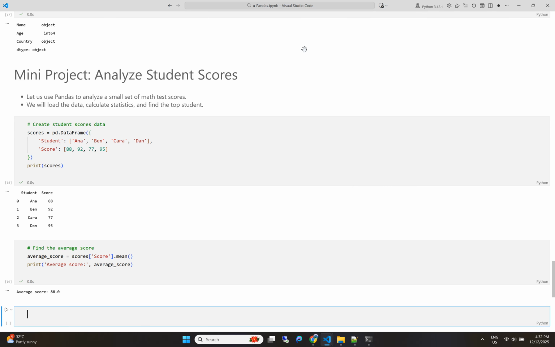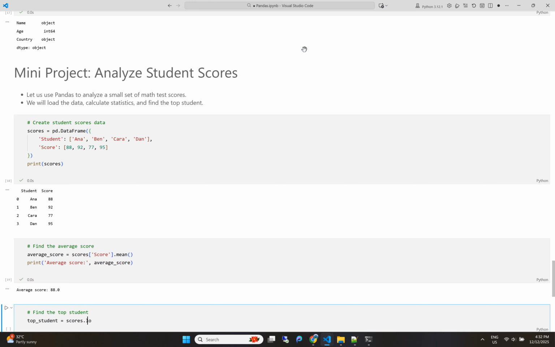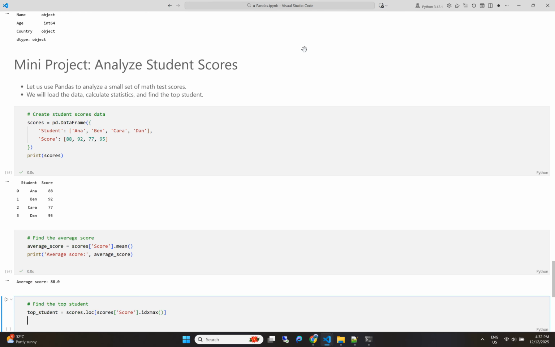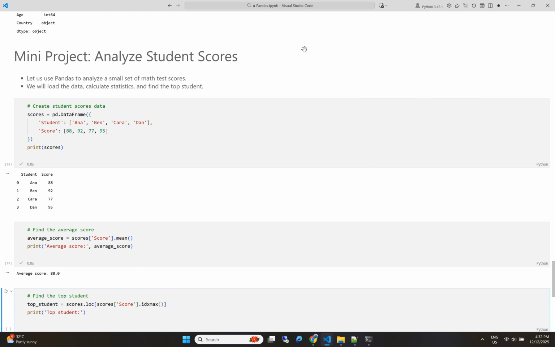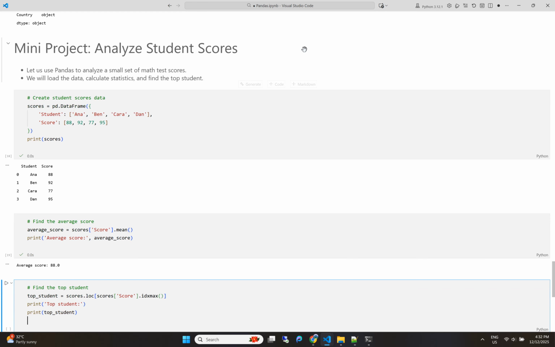Let us find which student got the highest score. This finds the row with the top score. This prints the top student. This prints out the details of the top student.